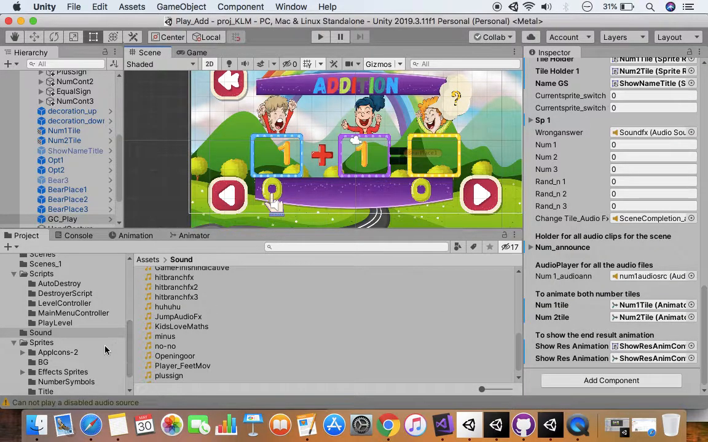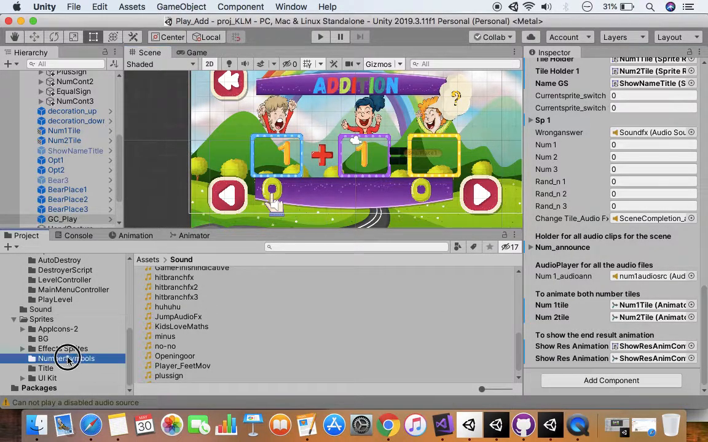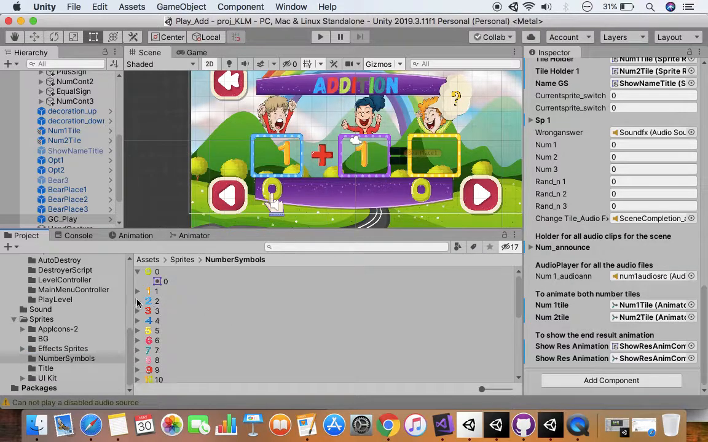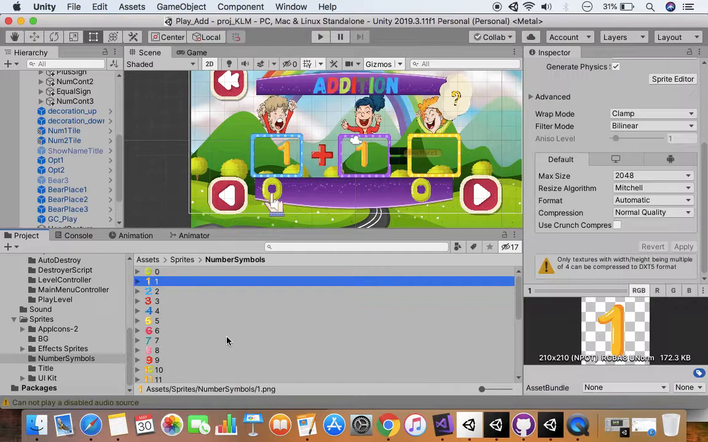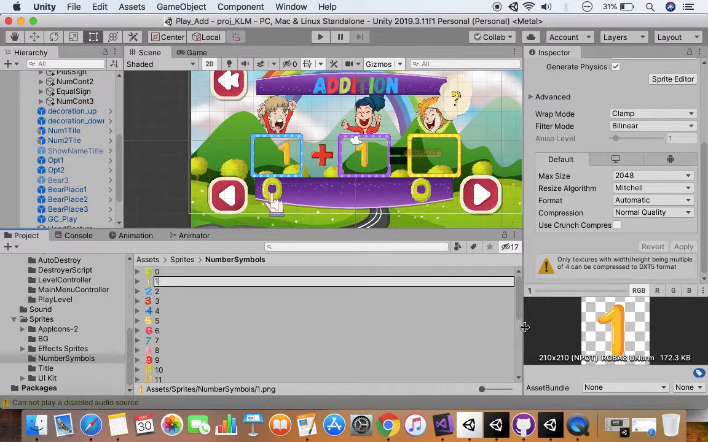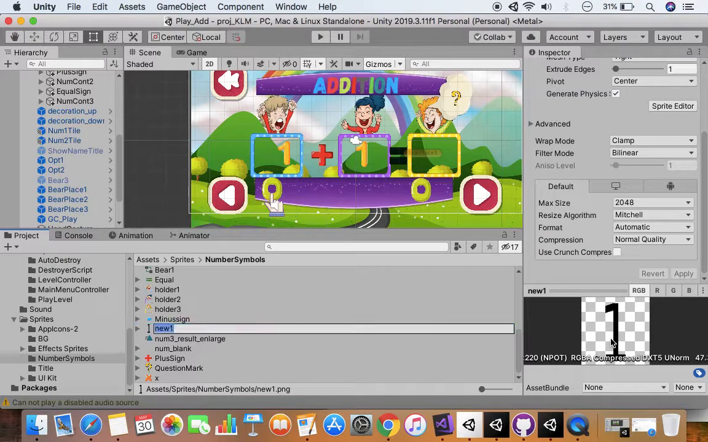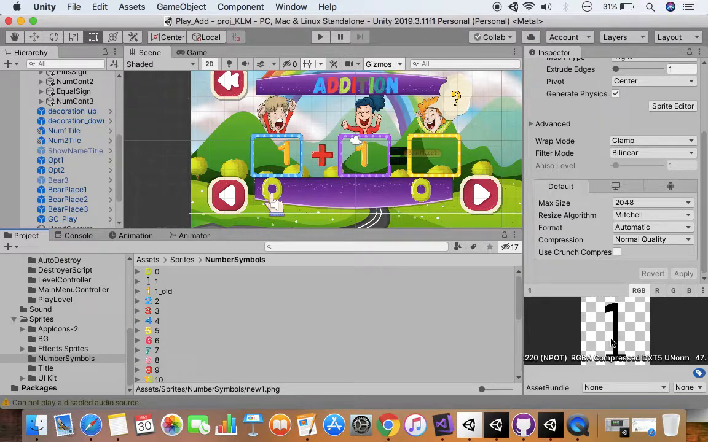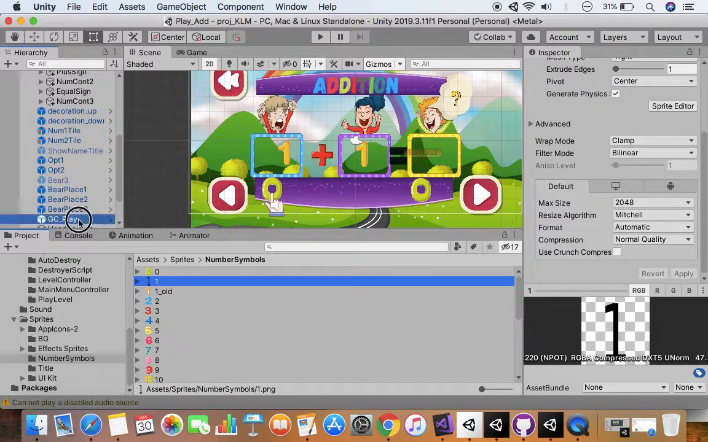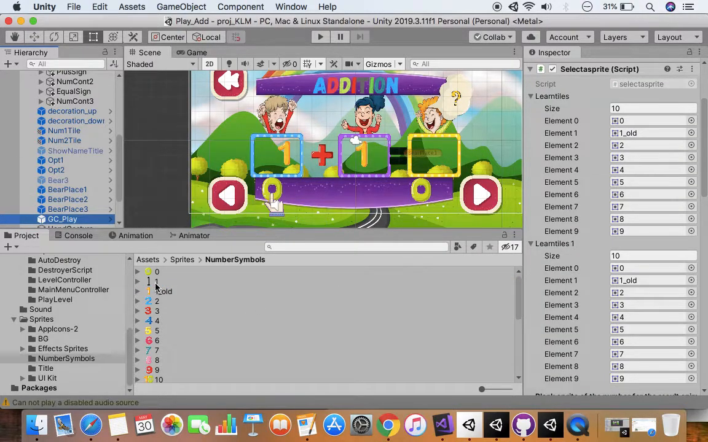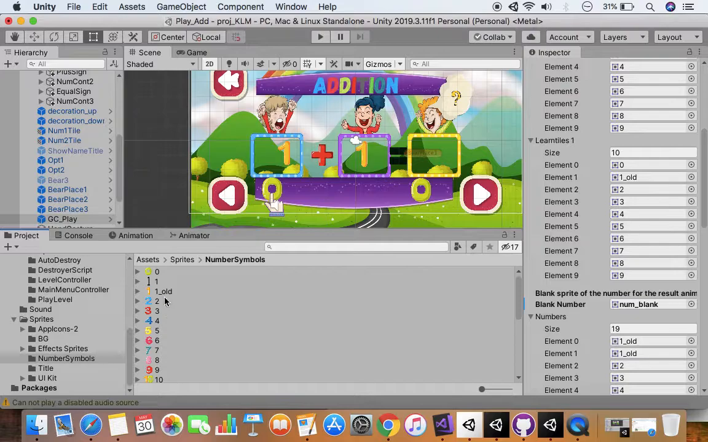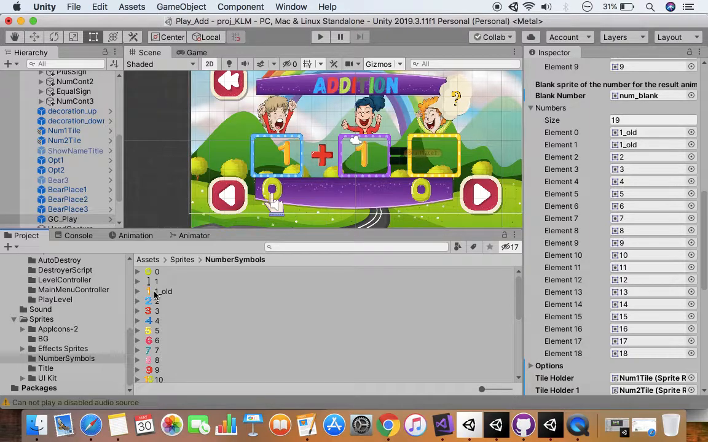Now I am showing you an example of how to change the number sprite. It is very simple. For example, I want to change the number sprite of 1. First of all I'll change this name to 1 underscore old. Now this name is changed. Now this is the new one that I have created, so I'll name it 1. Now I'll take this one and put it everywhere it is used in the scene: in learn tiles 1, and in numbers.